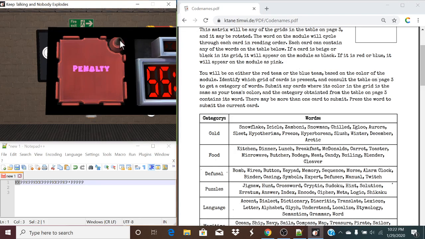Bomb, matrix, penalty, field, melody, team, nation, revolution, McDonald's, balance, number, lunch, button, 7 C's, Arctic, hypothermia. Oh, hypothermia. Now, you might be wondering why I didn't pay attention to Arctic, because that was a cold category.